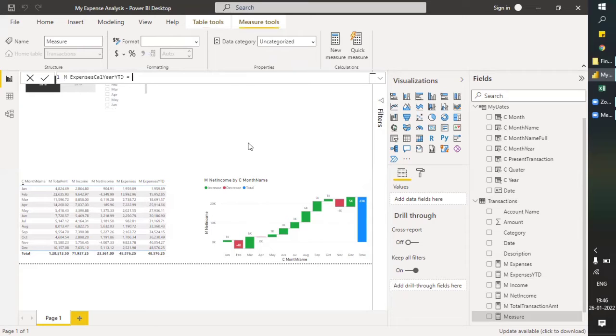Okay, there are two calendars. One is calendar year and one is financial year, or you can say fiscal year. Calendar year starts from January till December, and financial year starts from April to March. So now I'm showing you how to calculate calendar year YTD. Okay, so it's very simple.